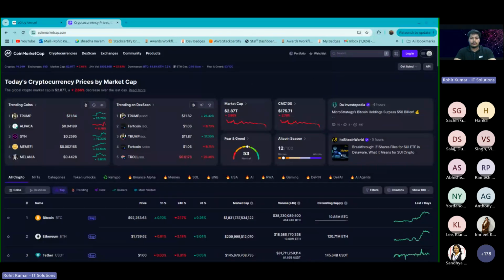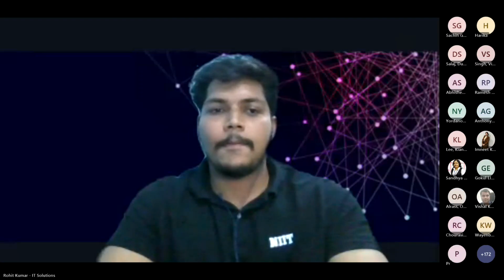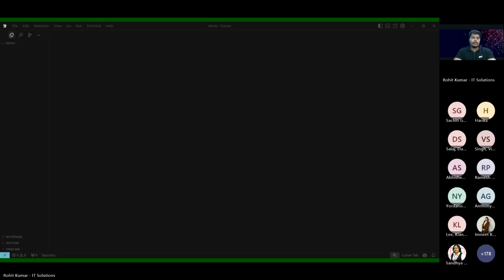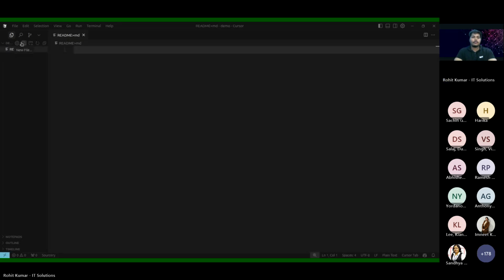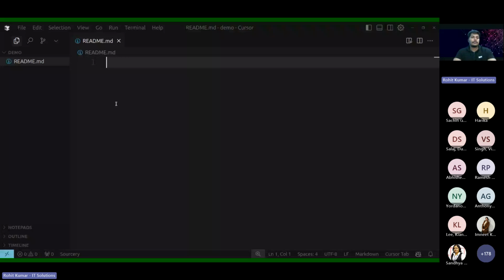So what I'm going to do is write down the features we are going to build. I'll create a Readme.md. I hope this screen, this editor, is visible. Yes. Let me maximize the size. Okay, what we are going to make.